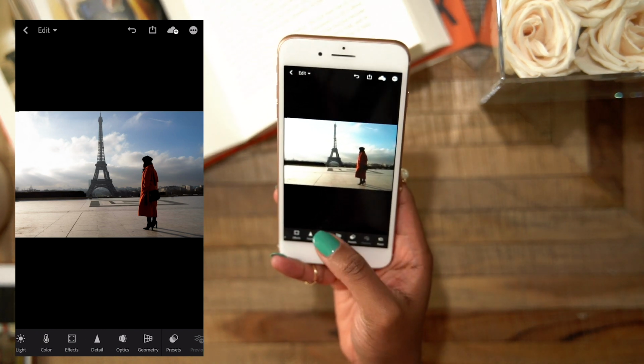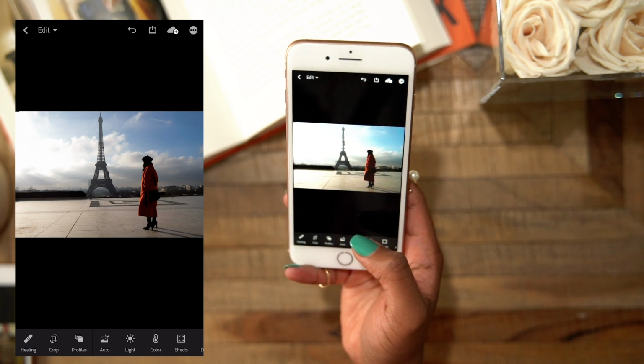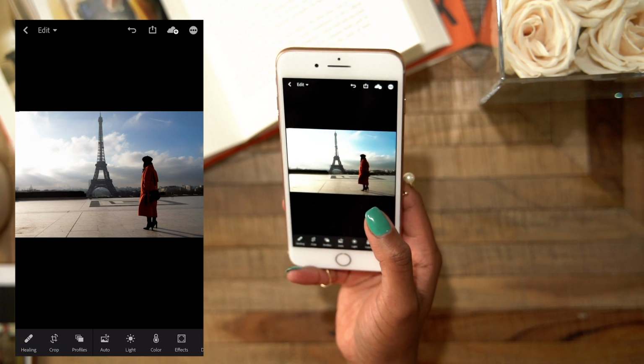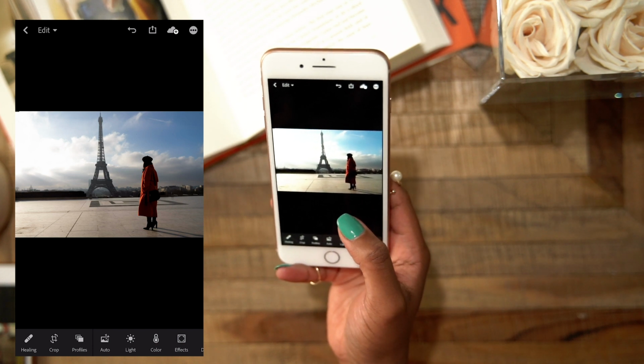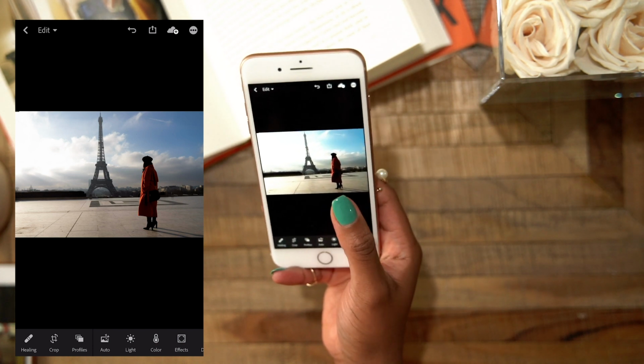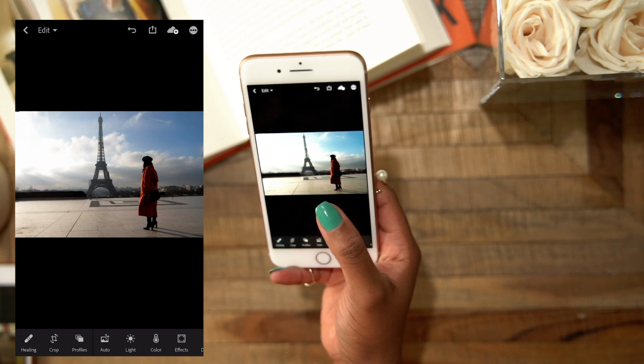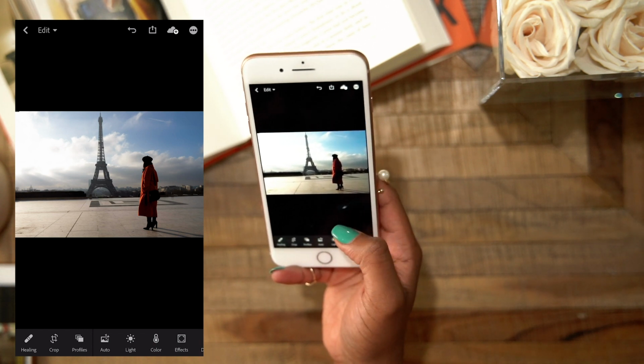So I will go ahead and start editing. This is a photo I took in front of Tour Eiffel, the Eiffel Tower, last spring, and it's pretty dull. This is the raw image, so I will be able to manipulate it as I please.